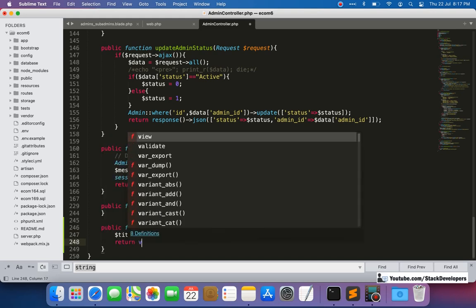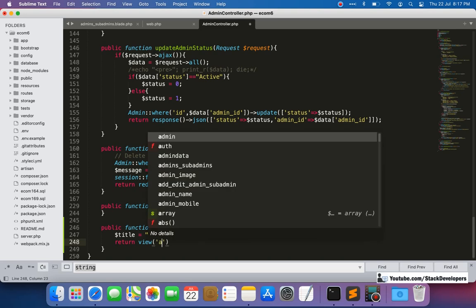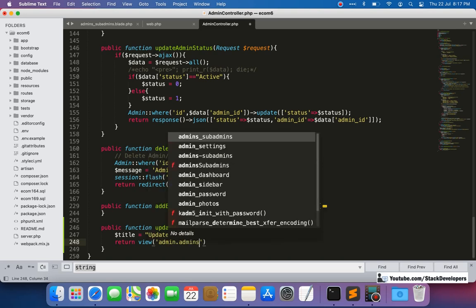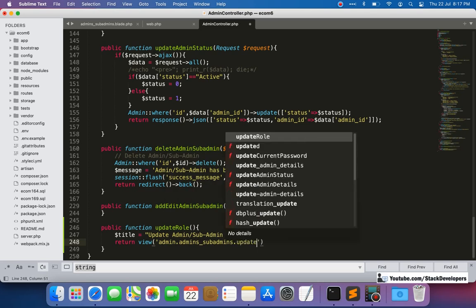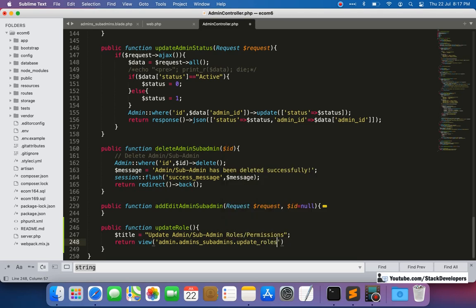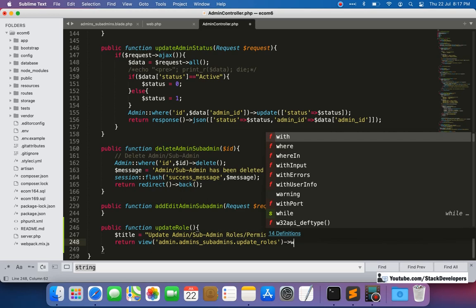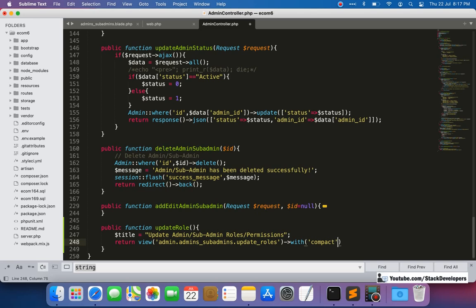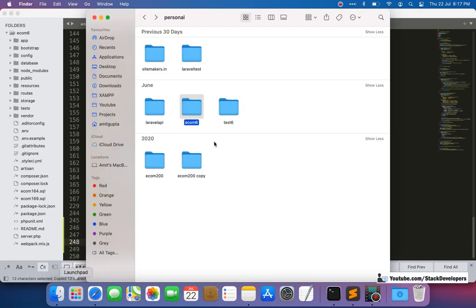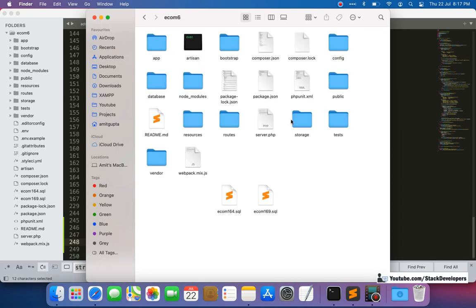So here we are going to return view the file we are going to create inside admin folder, and after that we are going to create the file under admin underscore subadmins folder. So we are going to create the file like update roles, this blade file. And we are going to return this title. Later on we are going to return more variables, but right now we are going to return the title only. Okay, so we are going to create this update roles file inside our folder.